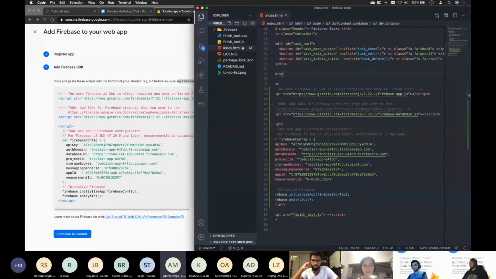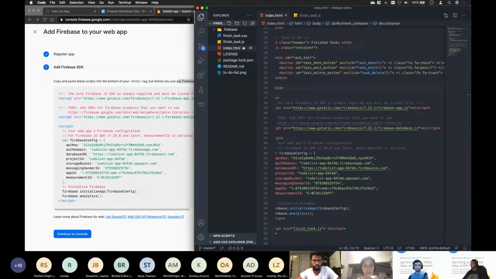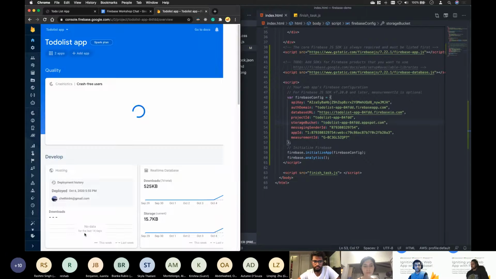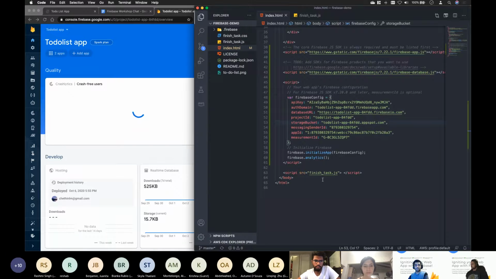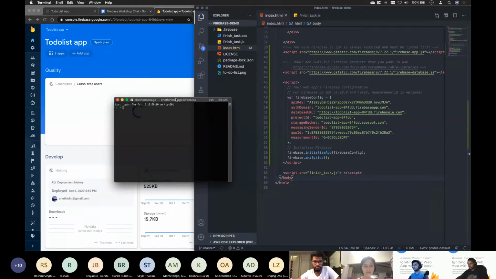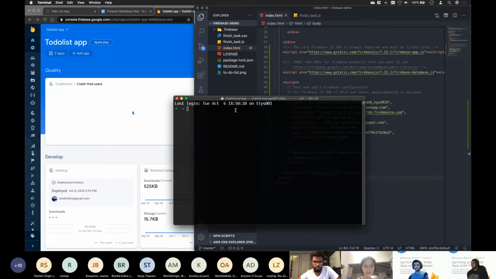So yeah, we have our HTML file right here, and we have a JavaScript and a CSS. What we're going to do now is continue in the console. And you guys are going to pull up your terminal and cd into wherever you had your repo. So mine's in GitHub/Firebase demo.